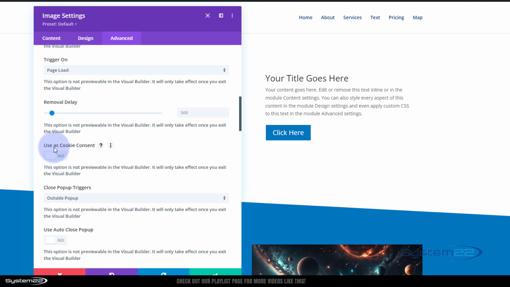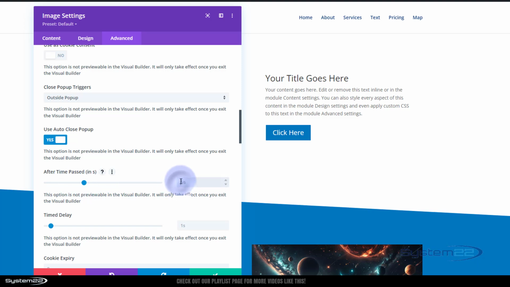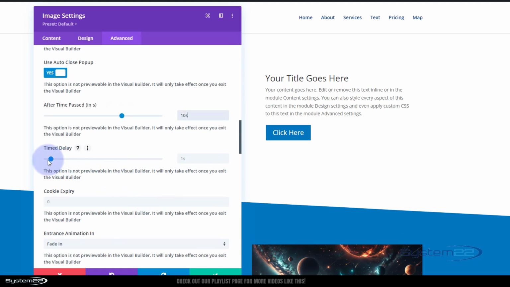You can also use these as cookie consents by flipping this on and filling it out, and we've done videos on that before. Now I want to auto close my pop-up, so I'm going to flip this switch to on. And I want mine to just remain up there for 10 seconds, let's say. So either use the slider or just type in whatever value you want. 10 seconds is 10s. I don't want it to actually pop up until about 5 seconds after the page is loaded. So again, you can slide, or you can just type in your value.